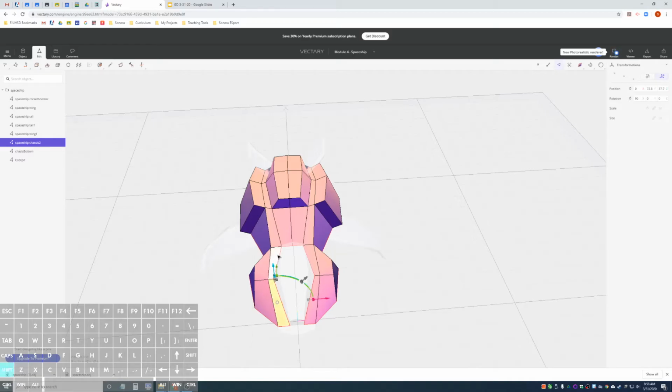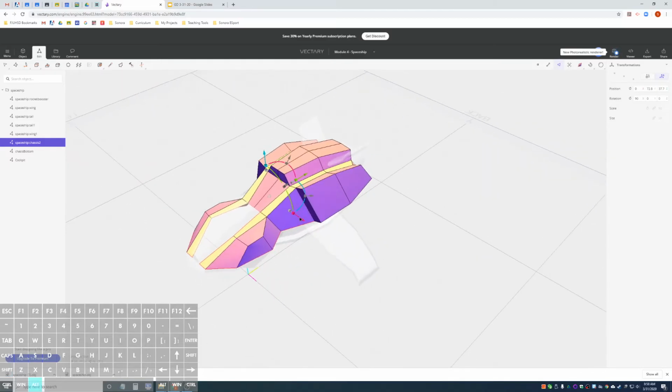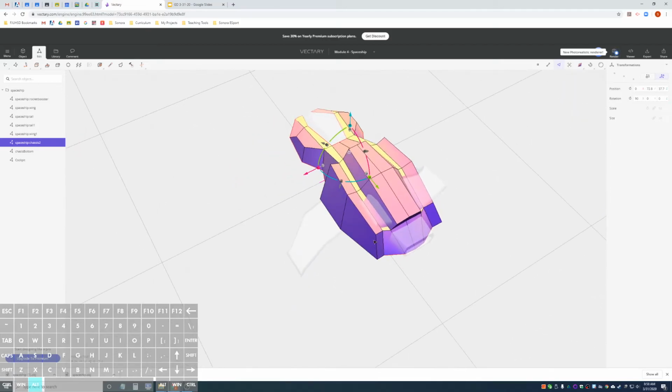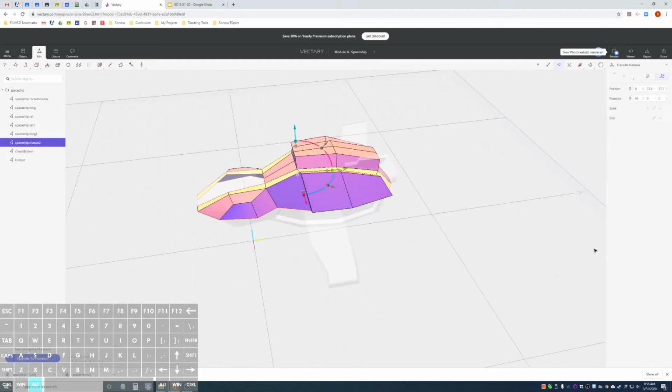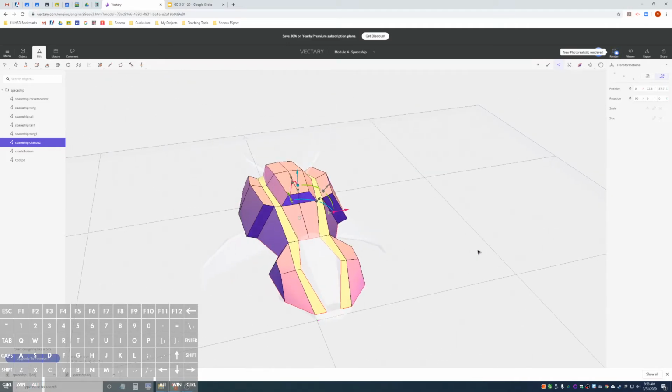So I'm just going to shift left click on each of these faces, and maybe even go a little bit to the back here, and shift left click, and yeah, add some white color here. So I'm going to use Control X again to create a new object with these faces.